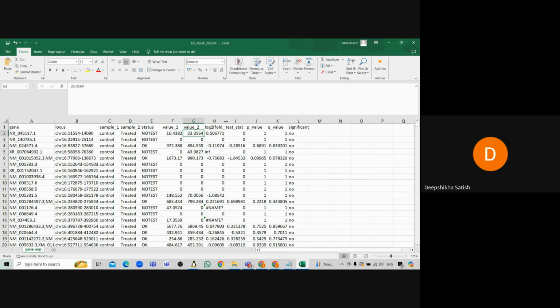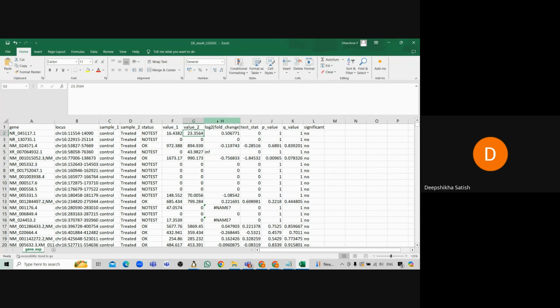Then in this result, our most important column is the log2 fold change column. So what is a log2 fold change? It will tell you how much of your gene is expressed in treated with respect to control.